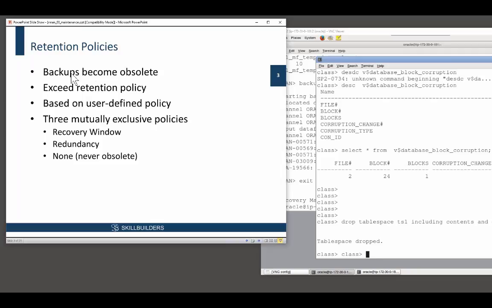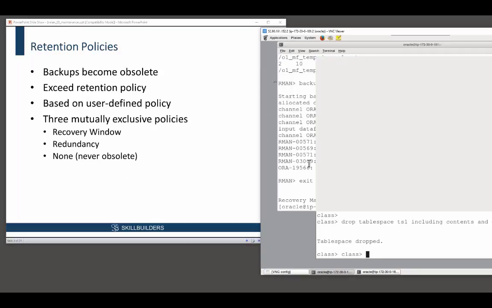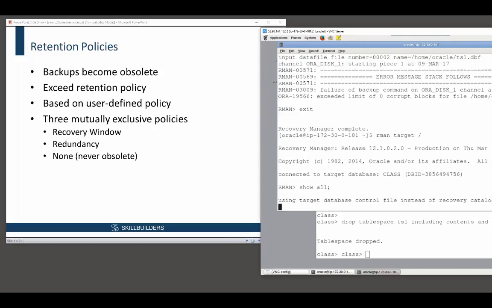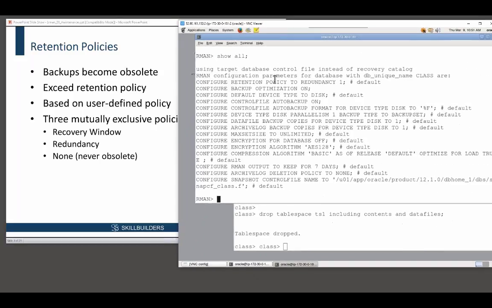So we need to make sure that backups become obsolete when they exceed the retention policy. There are 3 retention policy options we can use: recovery window, redundancy, and none at all. Defaults. Right, rman target / then show all. The default retention policy is redundancy 1. That means RMAN would like to have 1 copy of every file.